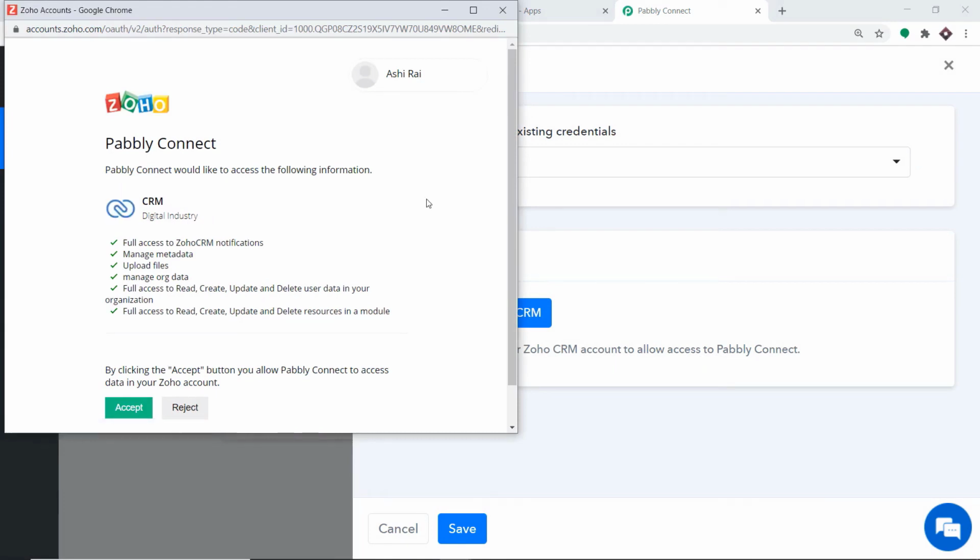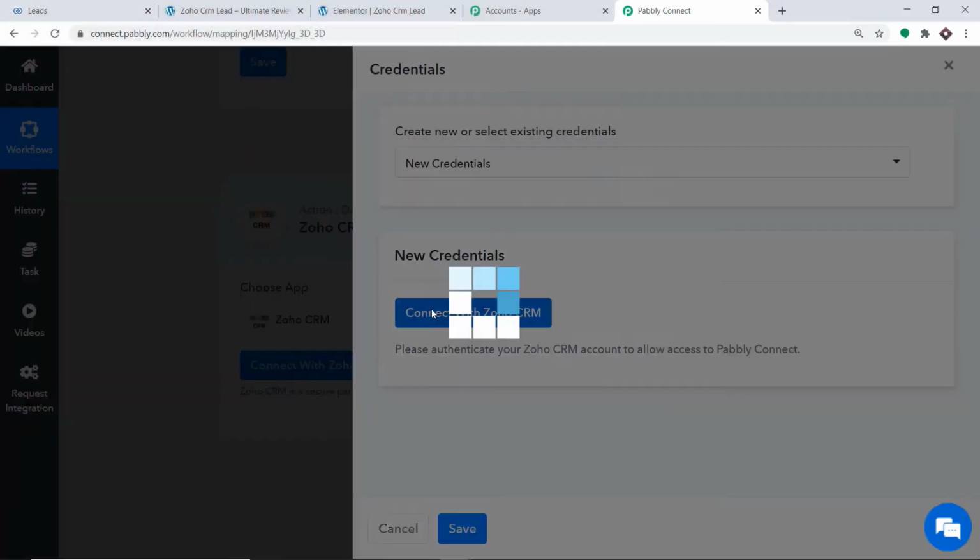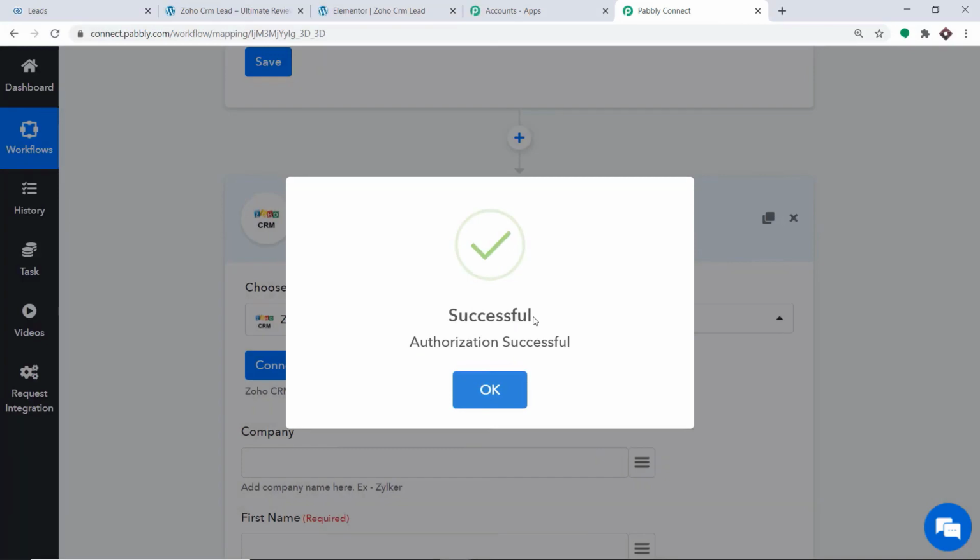Okay, so when you click on done, Pabbly Connect is demanding access to Zoho CRM. Now, before you click on accept, let me tell you something. Pabbly Connect doesn't take any chances with your data. Your data is 100% safe and secure with us. So on the basis of that trust, just click on accept. Okay, so it is showing the authorization is successful.